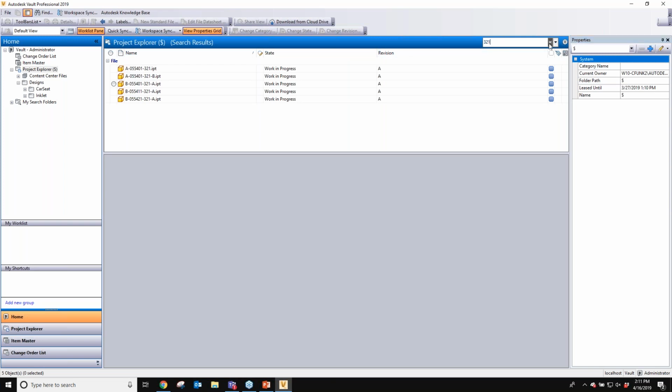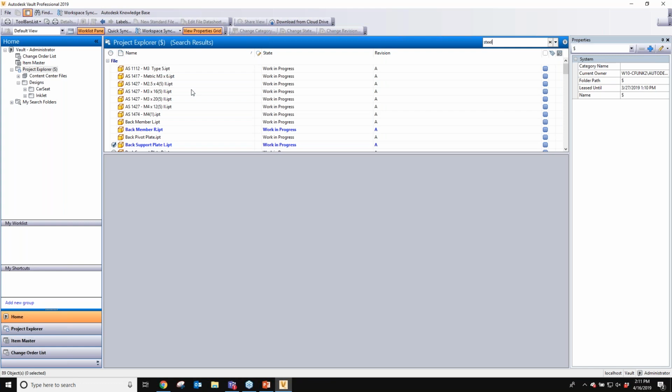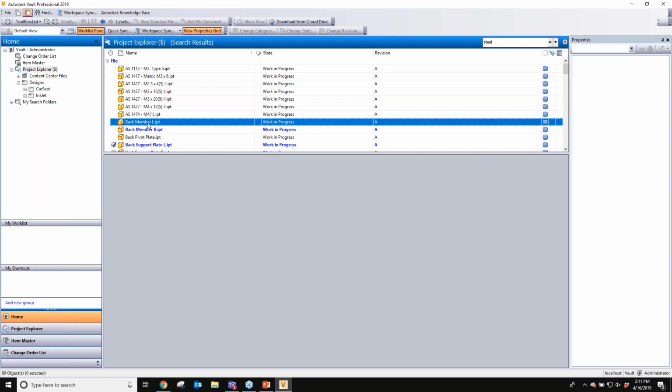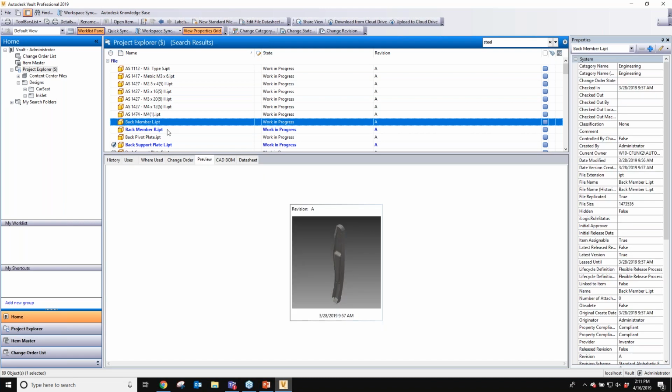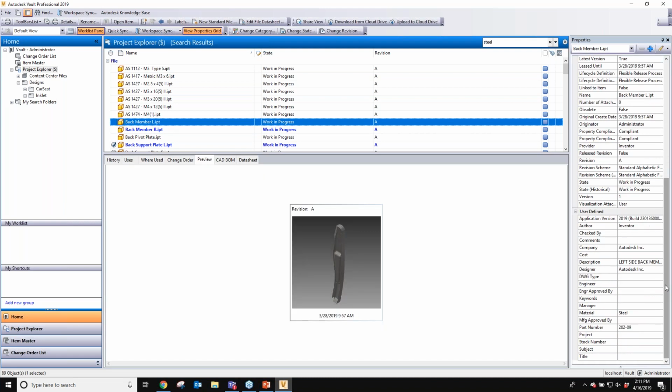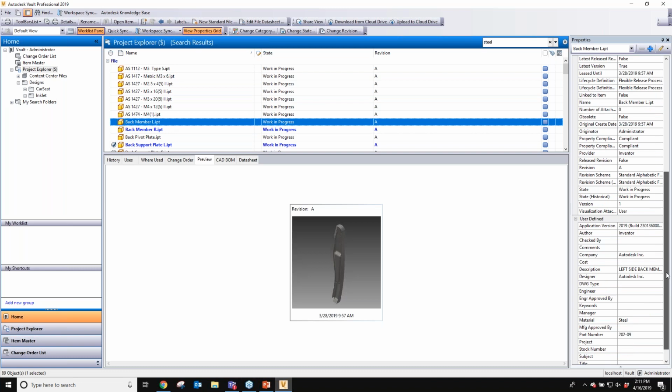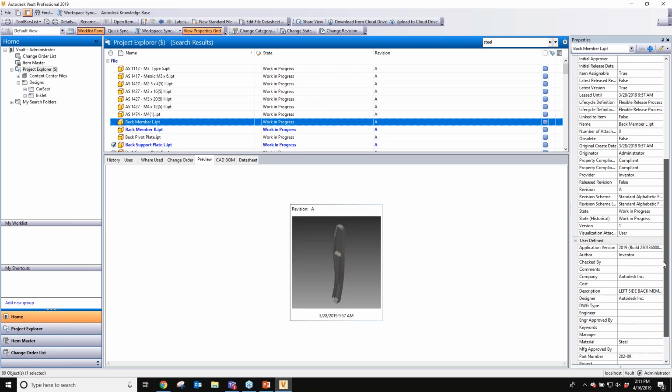I'm going to do that again. I'm just going to type in the word steel. Whereas before, the information we saw was part of the file name, here when I put in steel, steel does not show up in the file name. What it's looking for is the material over here. So it's able to find that information in any property that I specify.